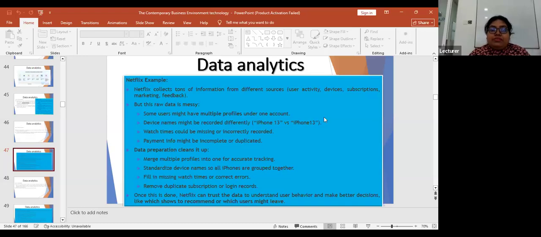Watch times could be missing or incorrectly recorded. Payment info might be incomplete or duplicated. Data preparation cleans it up. Merge multiple profiles into one for accurate tracking. Otherwise, you can't look at several tabs at once. Standardize device names so all iPhones are grouped together. Fill in missing watch times or correct errors. Remove duplicate subscription or login records.